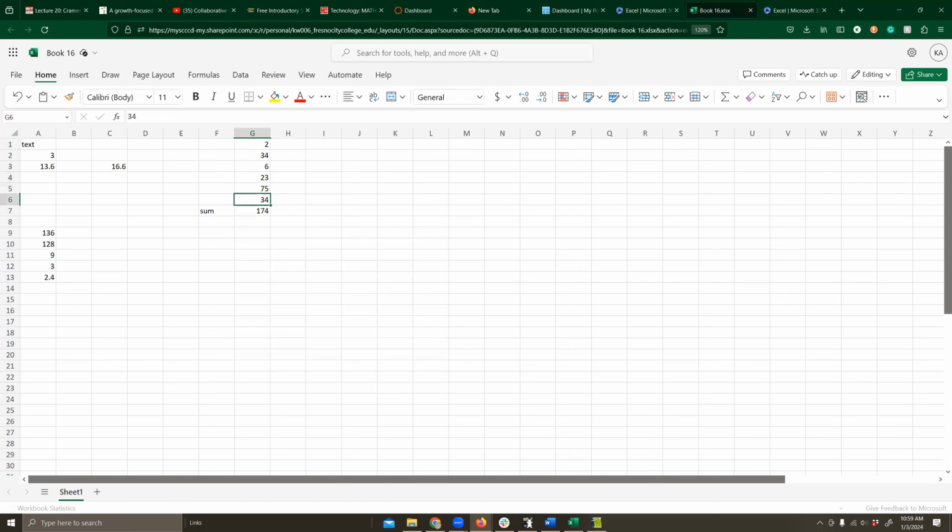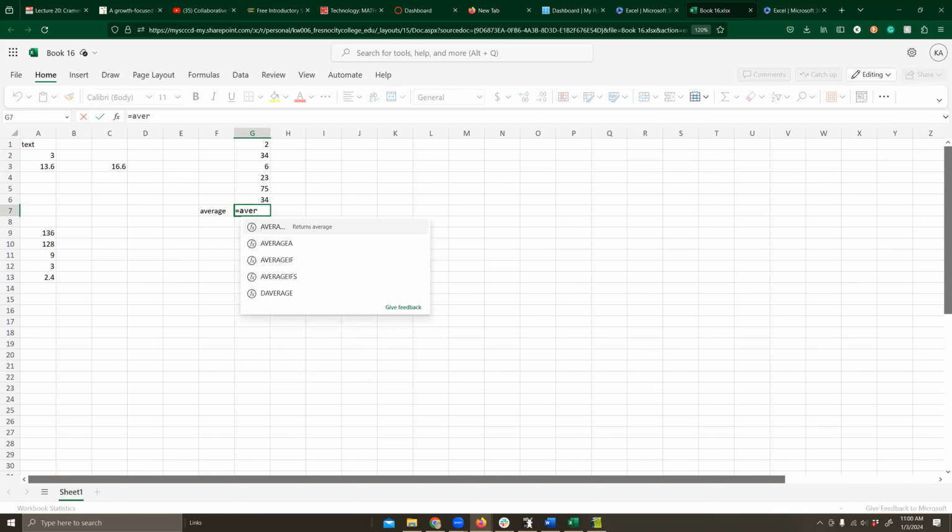Okay, so adding things is a big one. Say you wanted not just the sum of all of them, but what if you wanted the average of them all? Notice I typed in the word average in that cell, but if I type equal and then start typing average, it's like, oh, do you want average? And notice how there's a bunch of different kinds of averages. But the first one is the basic average.